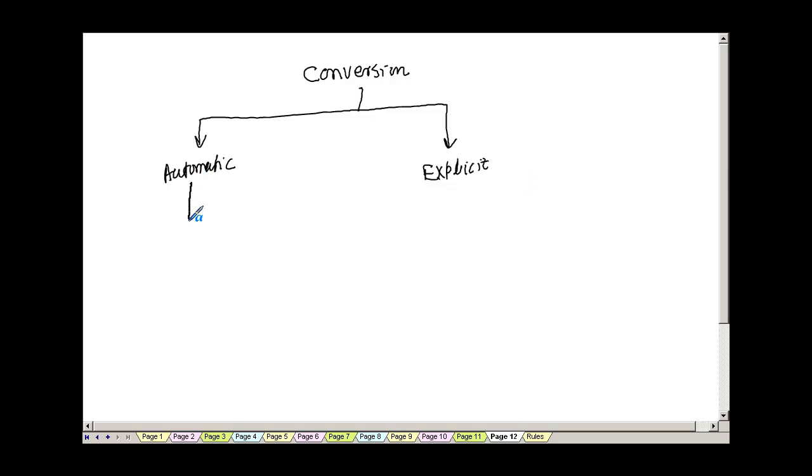In case of automatic conversion, there is a rule that says from which data type to which data type you can convert. It's not that you can convert from a particular data type to any data type. Before you go to the rule, let's understand a couple of things. We have a data type called number, a data type called char, and a data type called date.